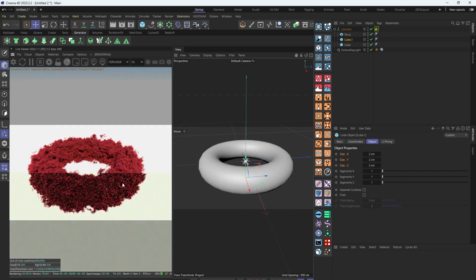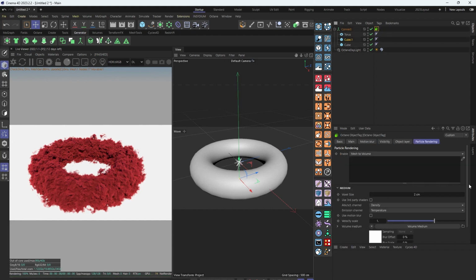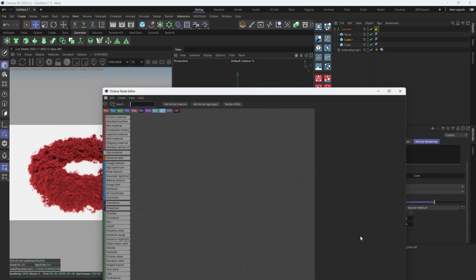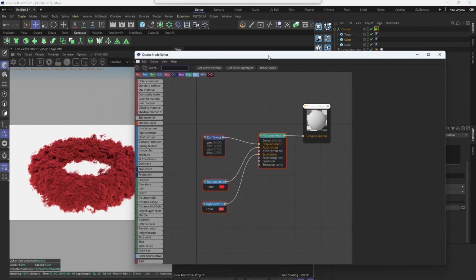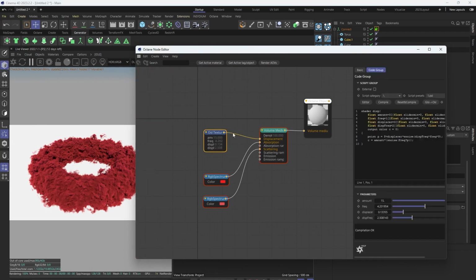Okay. So that's the uber basics. So let's take this a little bit farther. If we jump back in here and go back to our node editor. This is the default. I'm just going to pause this while I do this. So this is the default OSL Octane displacement.